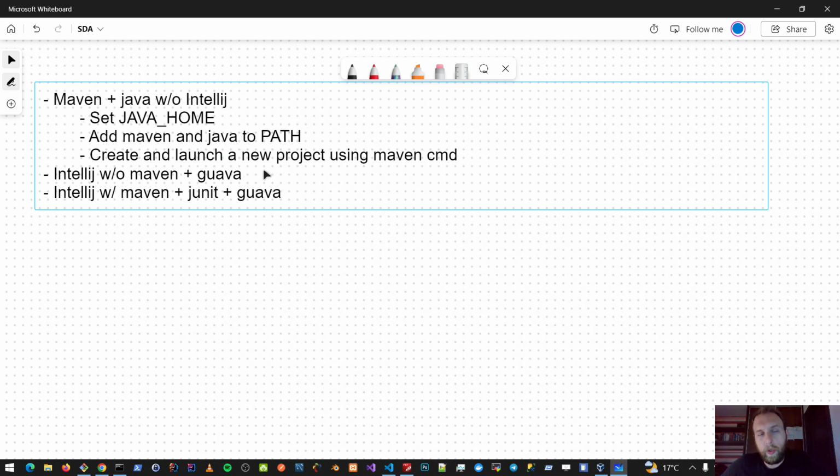And we're going to install an additional library in our project without Maven, which will show us how difficult that is. And of course, we're going to then finally create a Maven project with IntelliJ and add some additional libraries and perform some additional tasks as well, maybe.